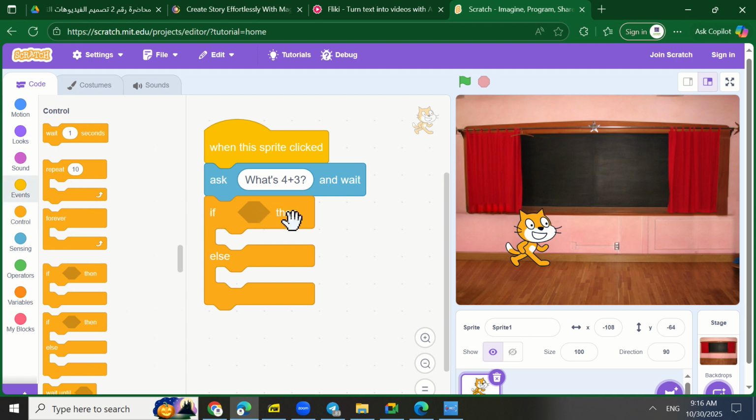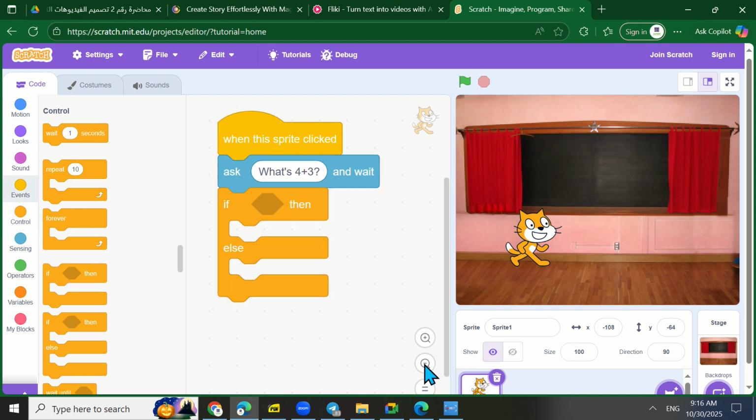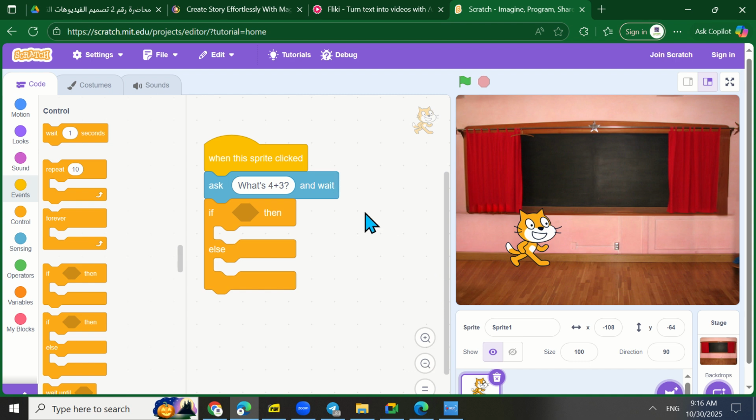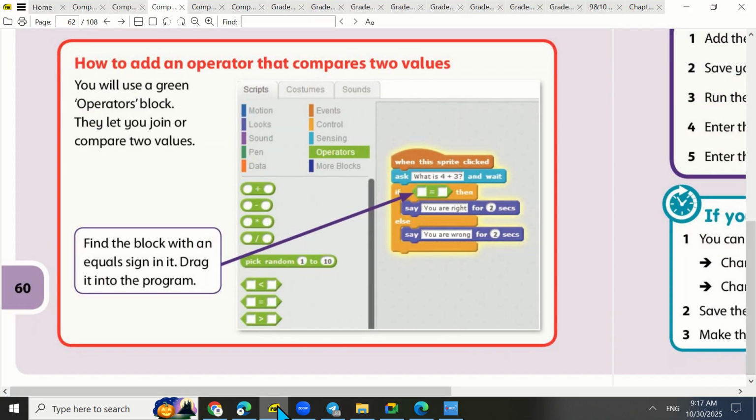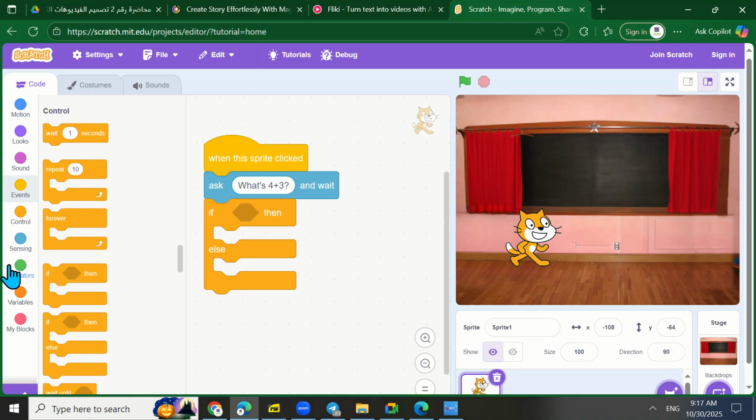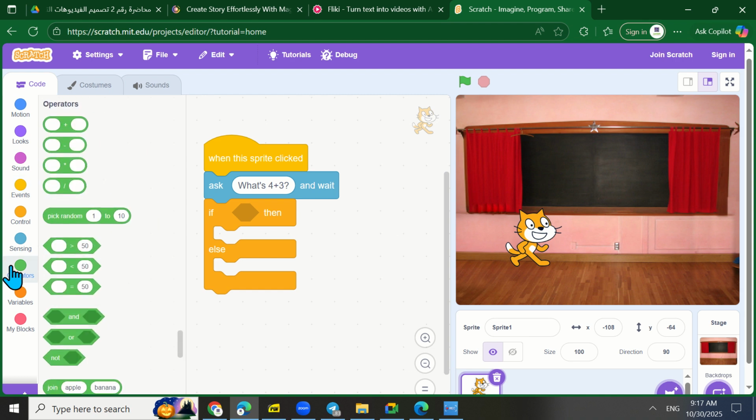If the answer is 7, I want to say bravo to him. If the answer is wrong, I want to say try again. So if the answer is correct, how can I bring this? This is like an operation, grade 3. Okay, so go to Operators. I want to drag and drop this. So you do the if, grade 3.